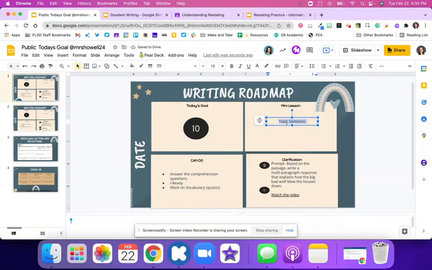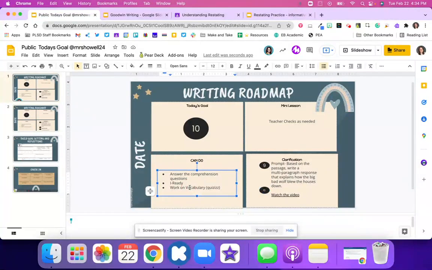They no longer need a topic sentence. I'm just going to say teacher check-ins as needed because they're rocking and rolling. And again, I can go in and provide additional clarity if I needed to. I can do that by video and have my students watch that before they begin that activity if they are not there yet. And then I can add stuff to my can-do list as well.